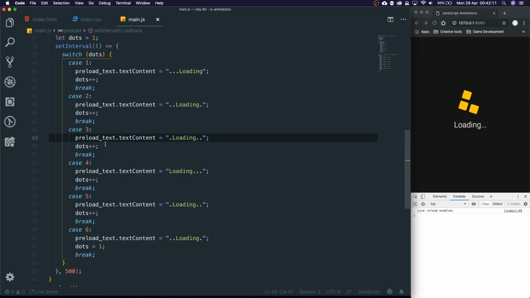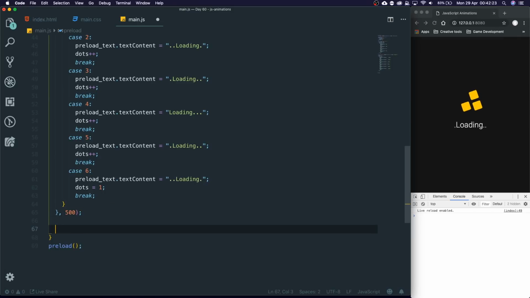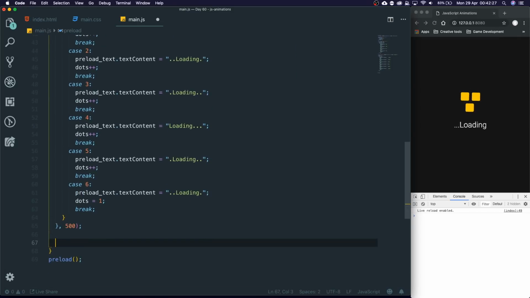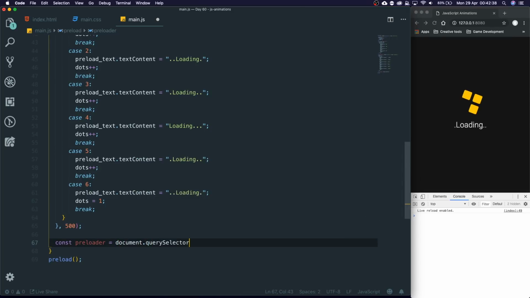So okay, the final thing is we want, after the page is loaded, for this to fade out. So just underneath the setInterval function we just did, we want to create a new const called preloader and set this equal to document.querySelector again, and we want to say .preloader.